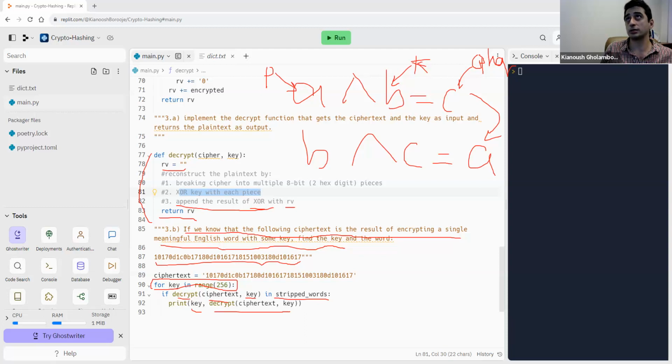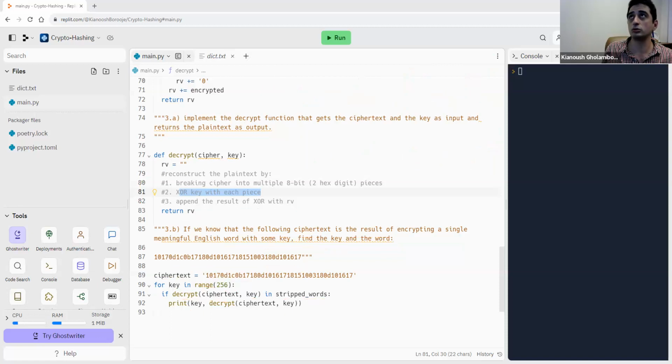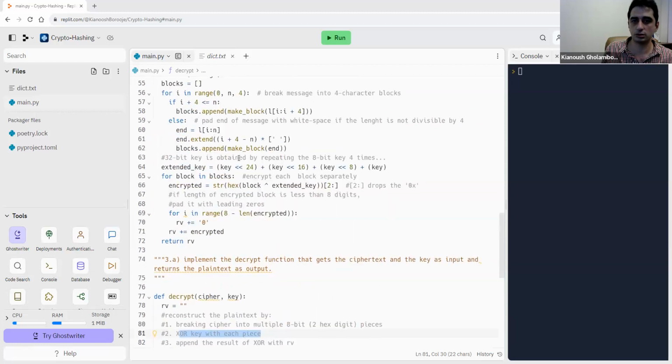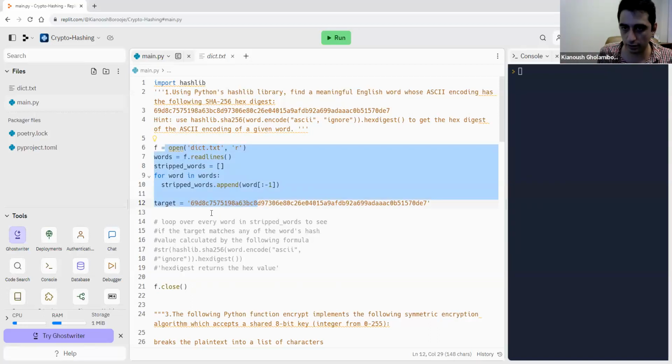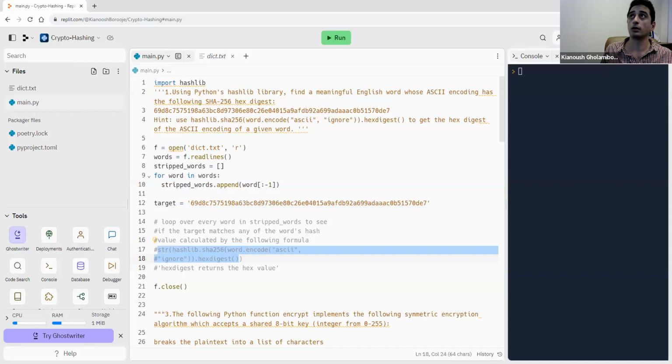Hope you understand how to do the rest. Basically, you need to implement the decrypt function, and that's pretty much all you need to do for this question. For the first question, again, as I said, for the first part, you need to read the dictionary, and then go over every word in the dictionary to see if the target matches any of the words, with the hash value calculated by the following formula. The formula was given as well. All right. Have a good day.